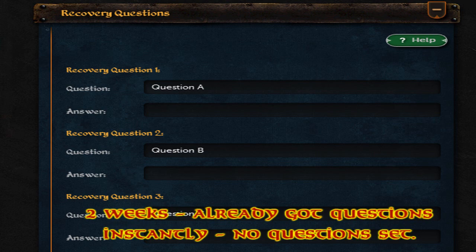It's a very good way to do it, but you need to know the answers yourself. So if you can do this, it's probably the best way to do it. It'll ask you to input your current password and the recovery questions and answers that you need. Click submit, and it'll take 2 weeks to submit.